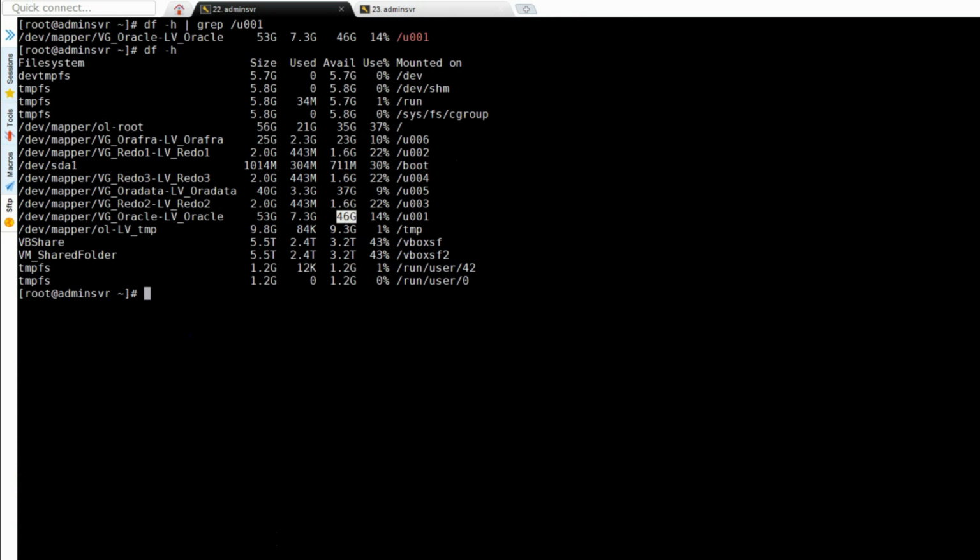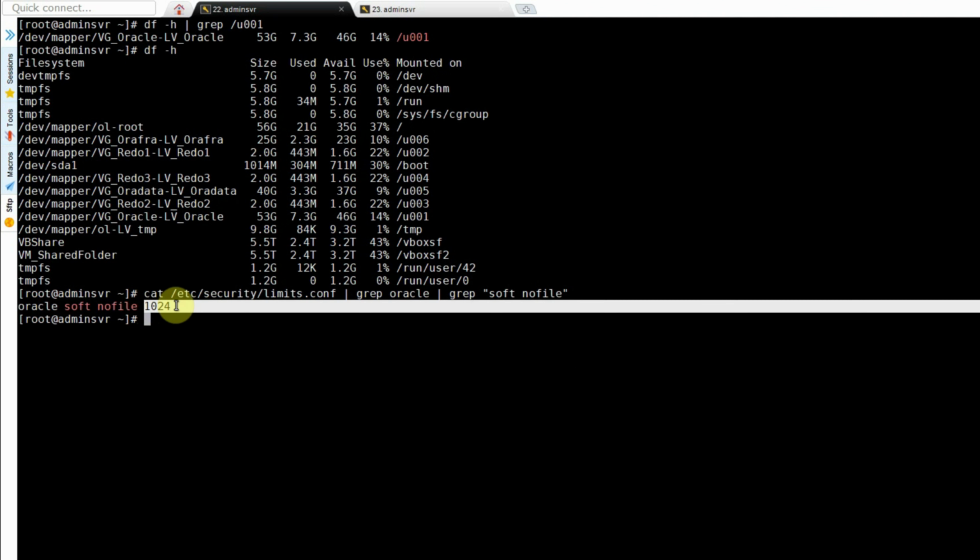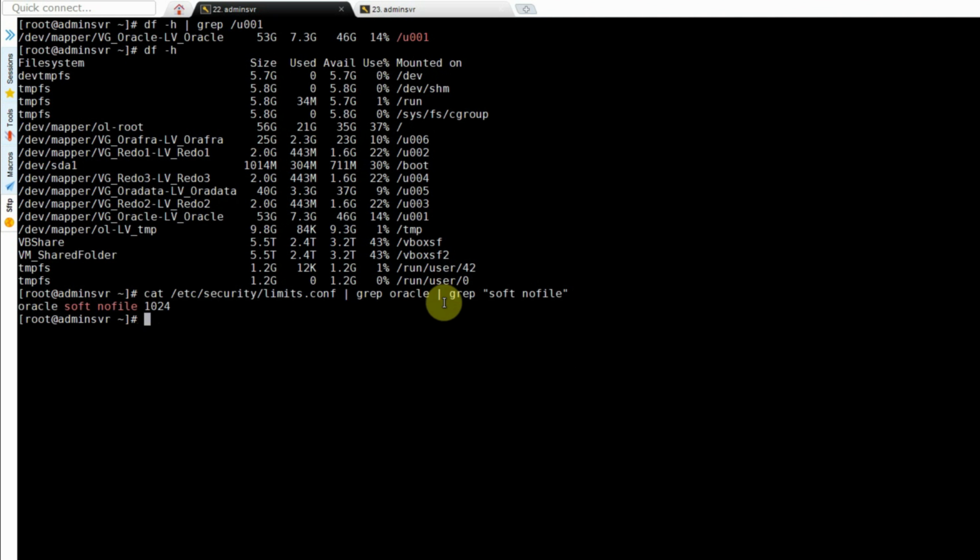Next, let's check whether the Oracle user soft limit for number of files, that is the soft nofile, is 30,000. So we will change the Oracle user's limits. We'll validate it through the /etc/security/limits.conf file and grab the output for Oracle user for soft nofile. And we can see that it's 1024, which is quite low, and we have to adjust it accordingly.